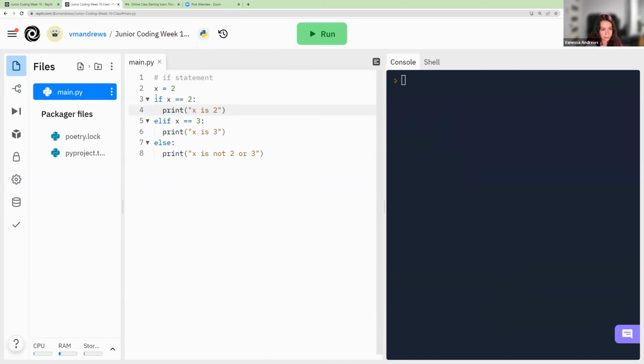So basically, you have if, which is the main first conditional, and this code block gets done if x is 2. This one gets executed if x equals 3, and if it doesn't match any of these, it will go to what's in the else block.